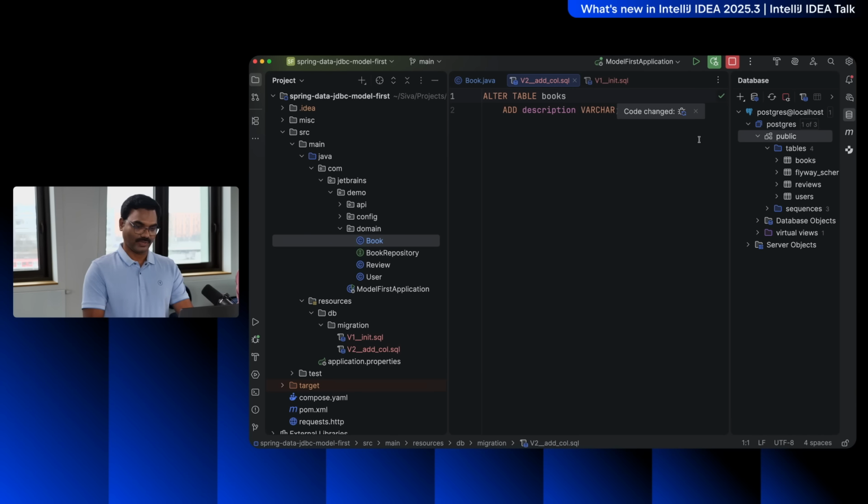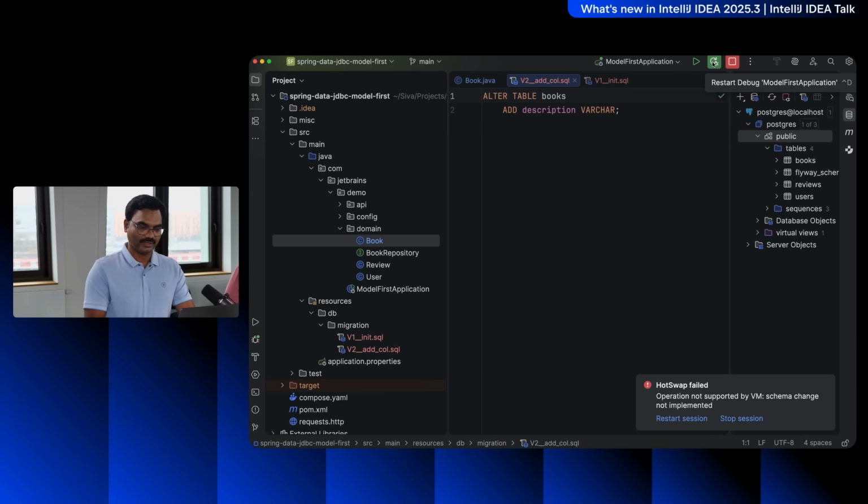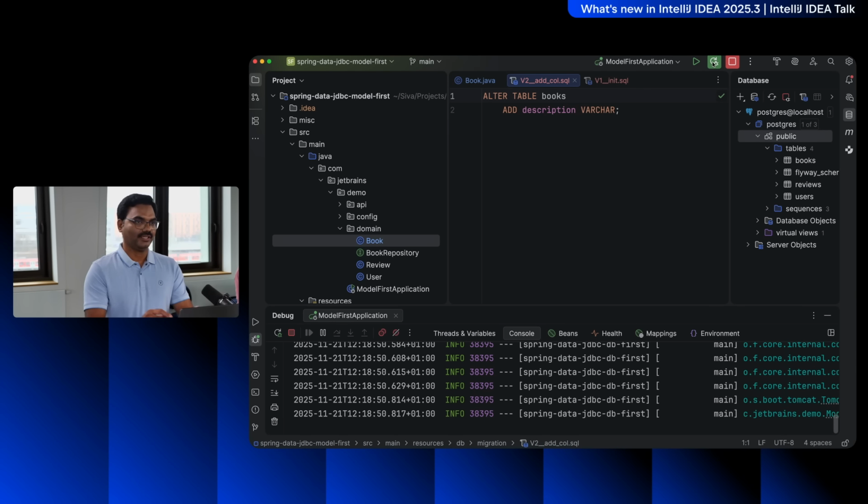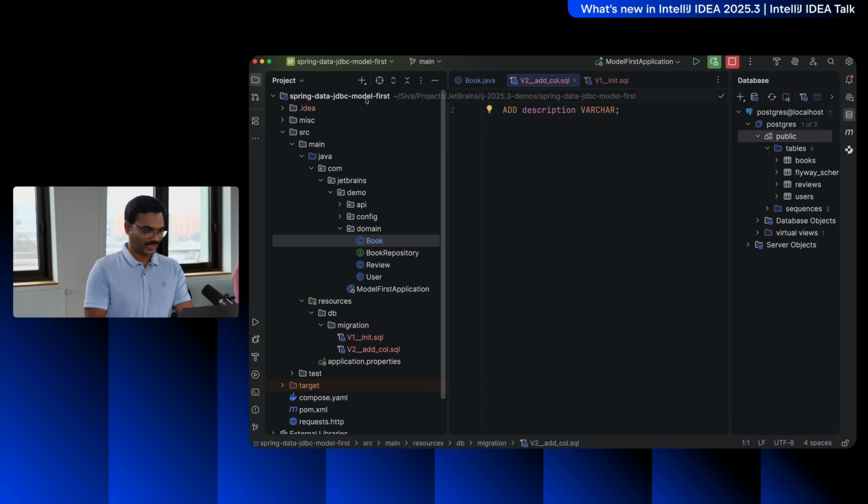Save. Now, if you rebuild and restart the application, it is going to create that new column in the database. But what about the other way around? Like we added a new Flyway migration and those columns got created in the database. Now I need to bring those new columns into my entity. What should I do? Let's take a look at that scenario as well.